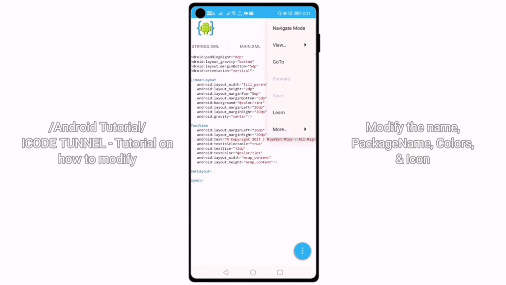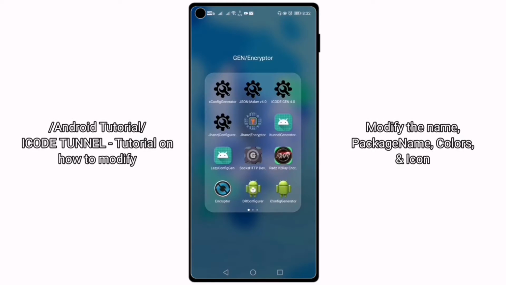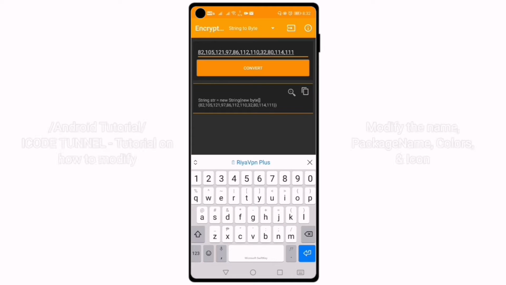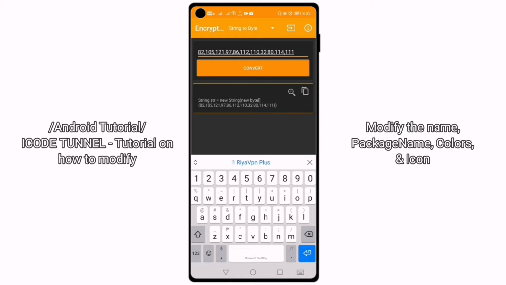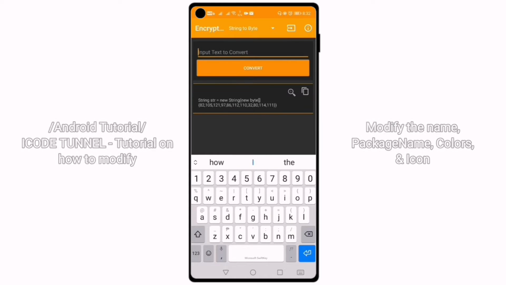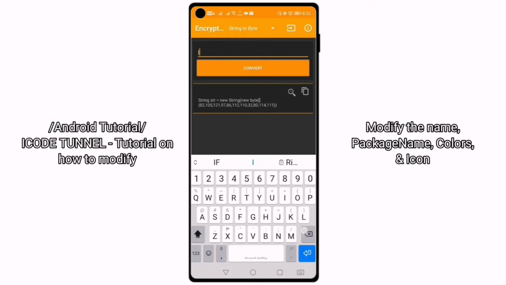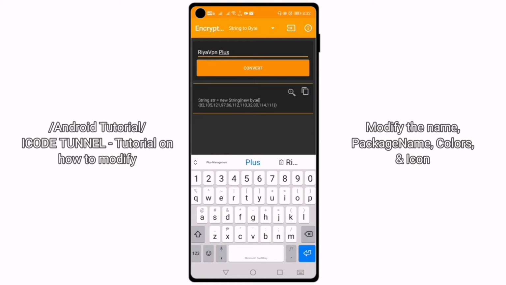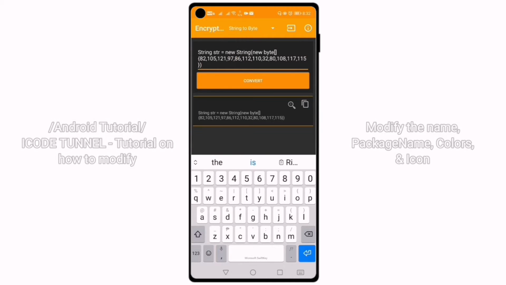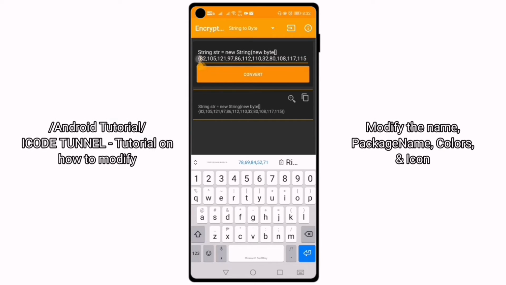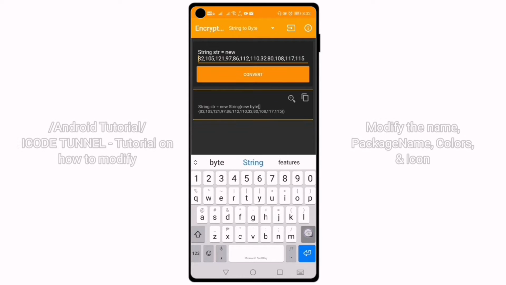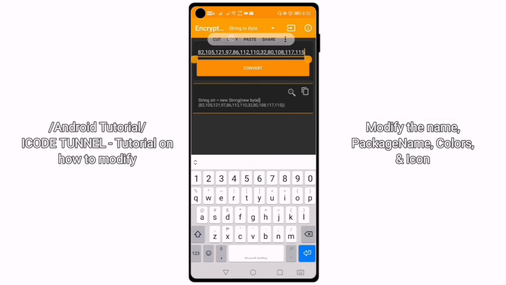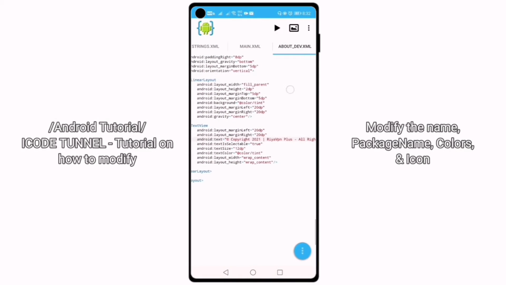Next, we need this encryptor. With this tool, we can convert text into bytes. As you can see, the name is ᴅᴏᴇ VPN Plus. Let's convert it into bytes. Then copy these bytes and go back to the AD.